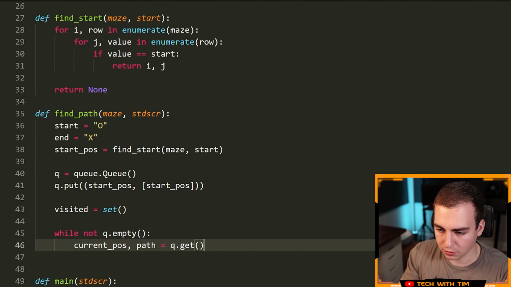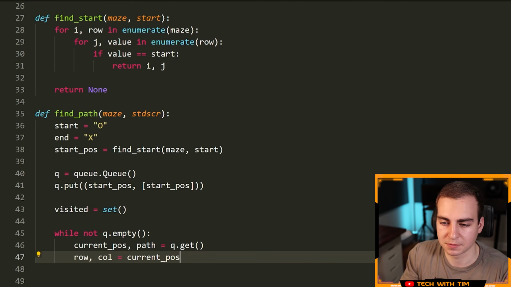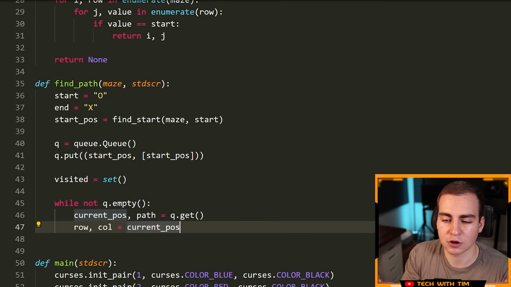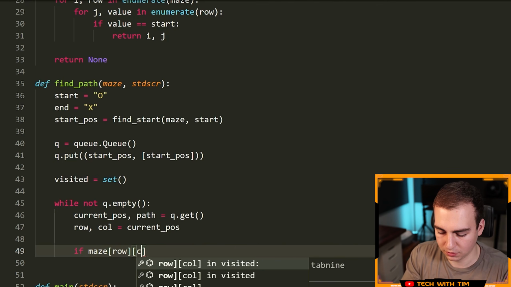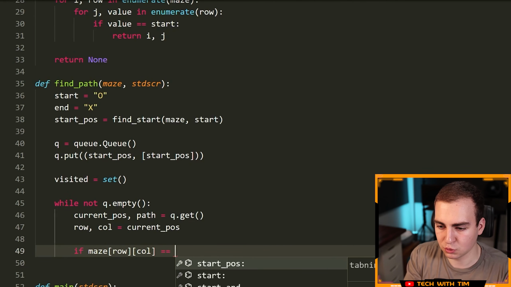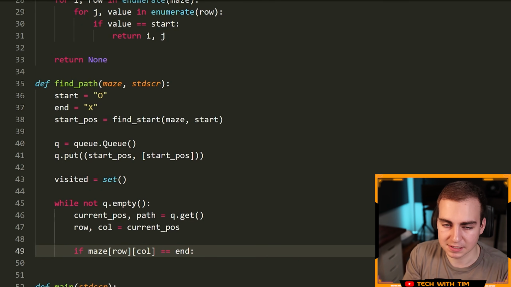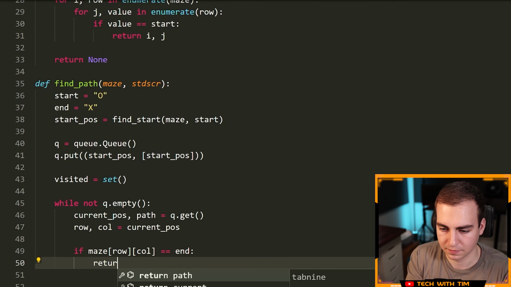Okay, now that I have the current position, I'm going to say row, col equals current_position. So I'm going to break down the position into its two components, the row and the column. And I'm going to find all of the neighbors of this position and start processing them if they are not the end node. So first I'm going to say if maze at row, col is equal to the end, so we're going to say end like that. We're going to look in the maze and see if this position is equal to an X. If it is, that means we found the end. And so what we can do here is simply return the current path.